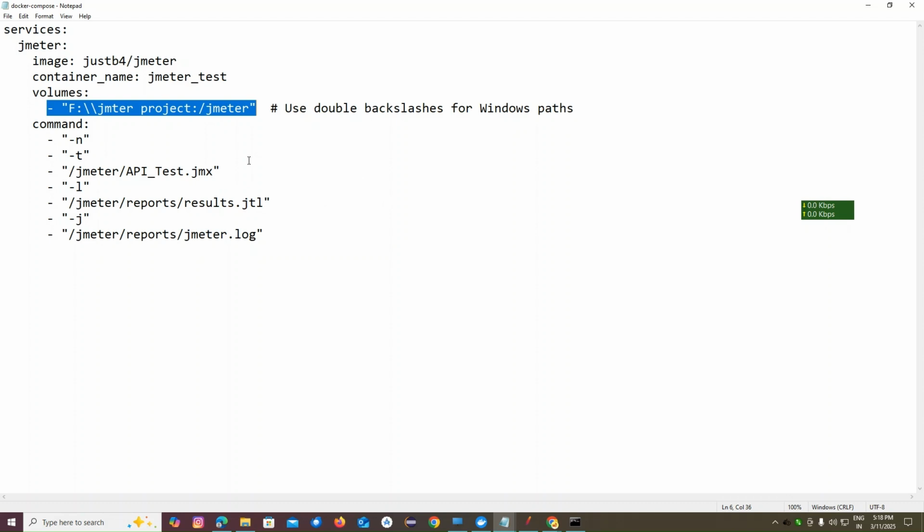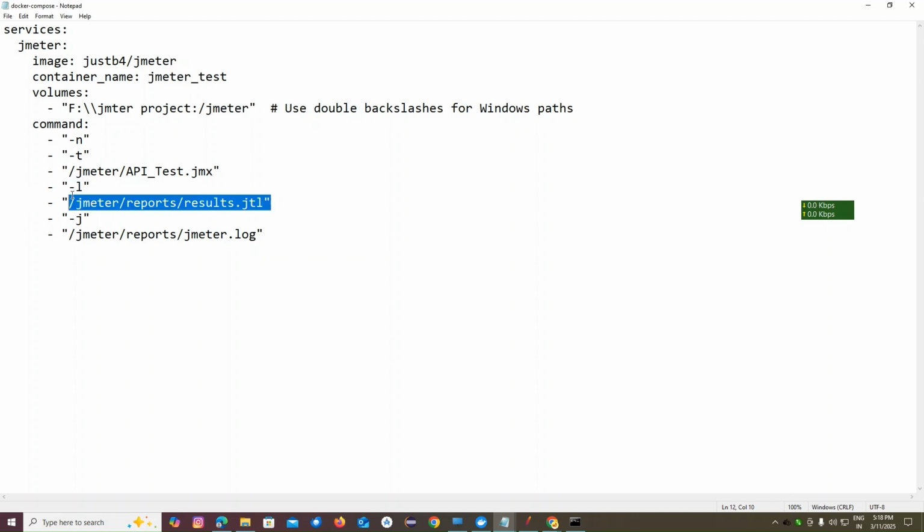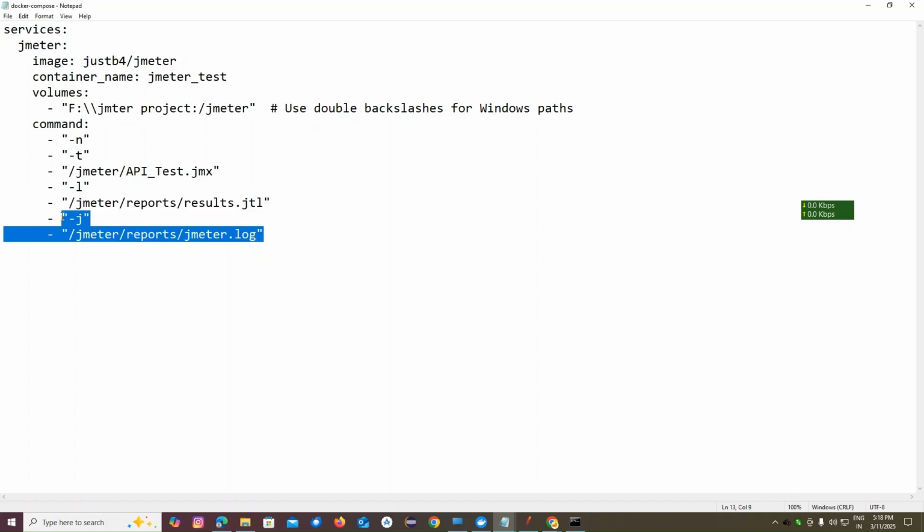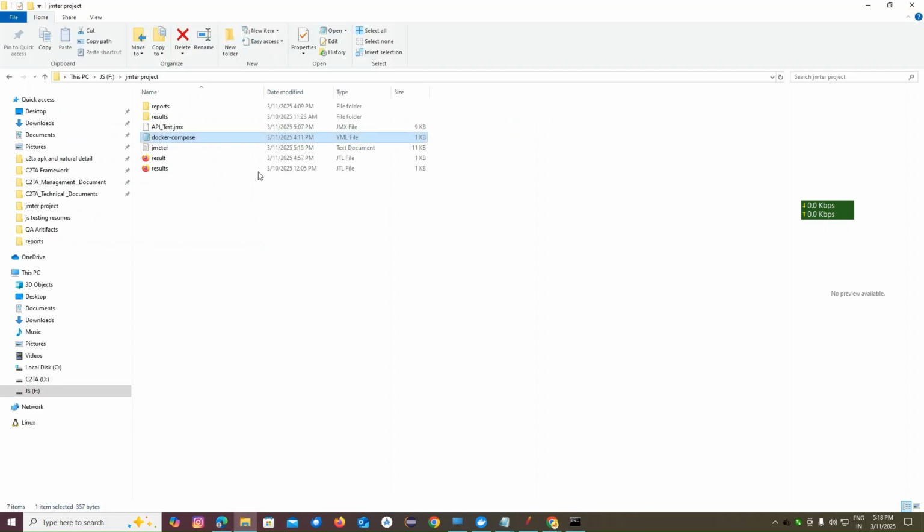Hyphen t, as we saw, tells the path of the JMX file. Hyphen l is the output file where the report is stored, and hyphen j saves the JMeter log. For executing this, we have to store the docker-compose file where the JMX file has been stored.